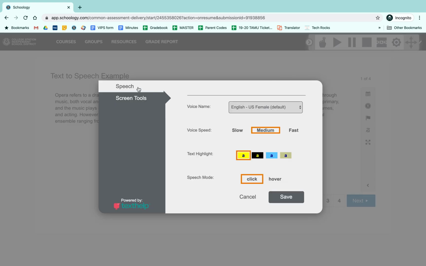When you go into settings, I just clicked that little settings wheel, it will automatically bring up your speech settings. You only have the option for female, that's all they have, and all of these are defaults. Your voice speed can be slow, medium, or fast. I'm going to change it to slow. You can choose what color your text highlighting is. We have navy on yellow, yellow on black, navy on blue, and navy on tan.